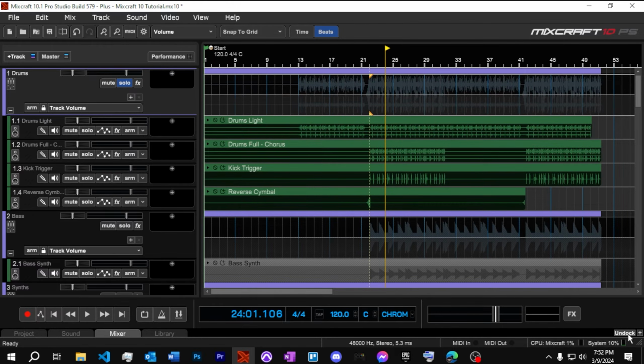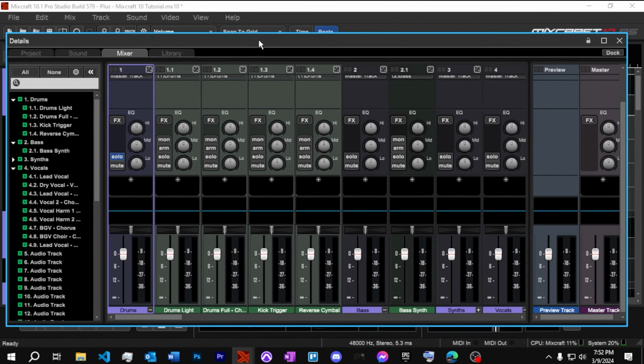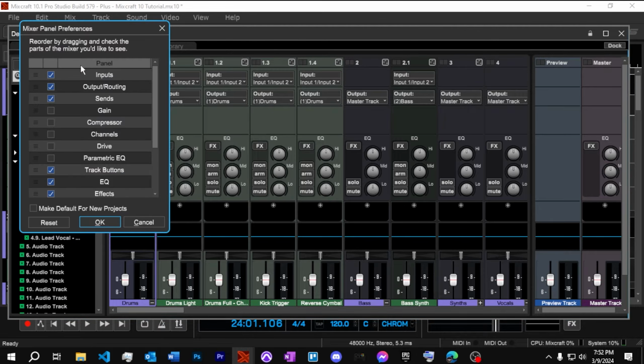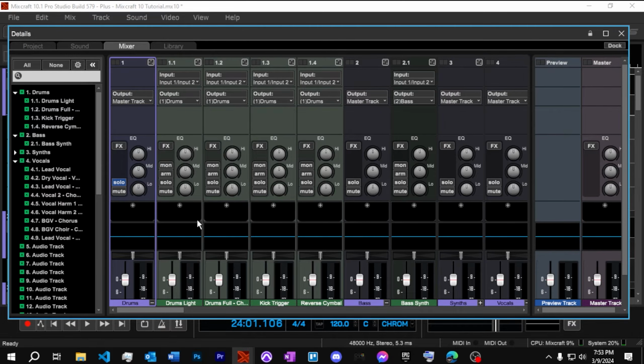So let's pull up the mixer. We're going to bring that over here. Okay, so here is the mixer panel. And as you can see, we've got some outputs and inputs, and we've got the EQ for the basic here. You can actually enable or disable different parts of the mixer if you so choose. But today, we're going to be checking the gain.